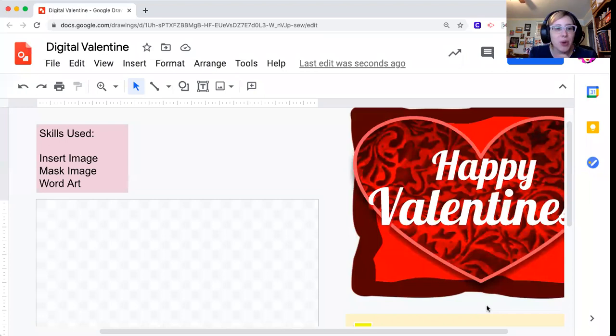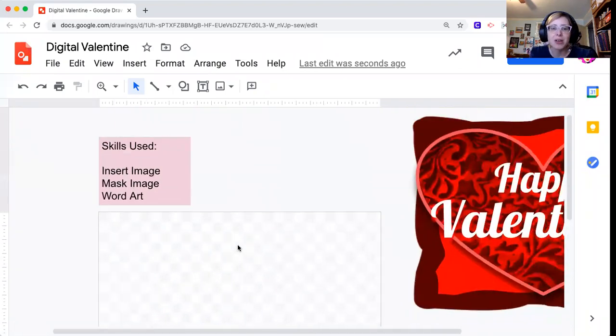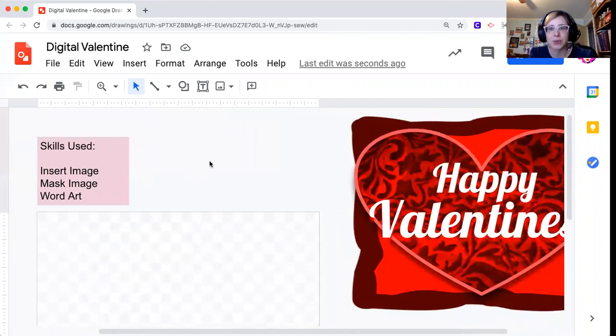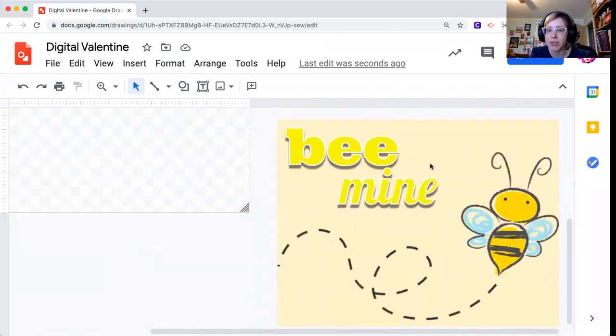All right, so when you open up your work, obviously these examples won't be on your work, but I did want to bring your attention to the skills we're going to use today. We're going to be inserting images, we're going to learn how to create a mask, and we're going to do some word art. So here are some examples that I created using these skills.